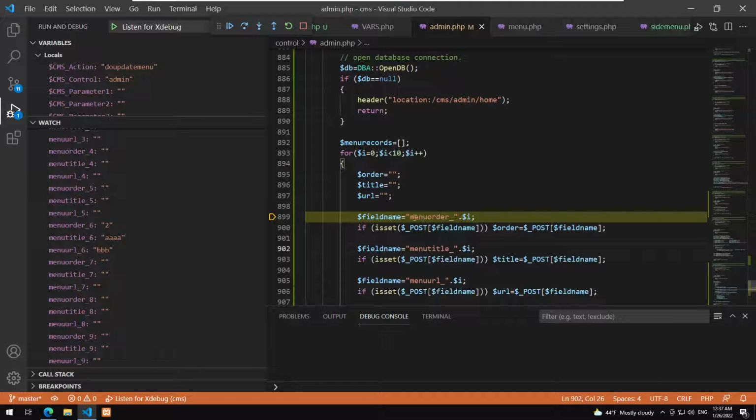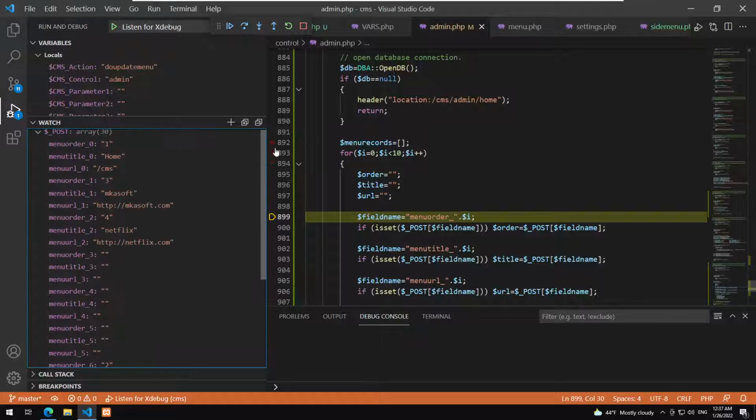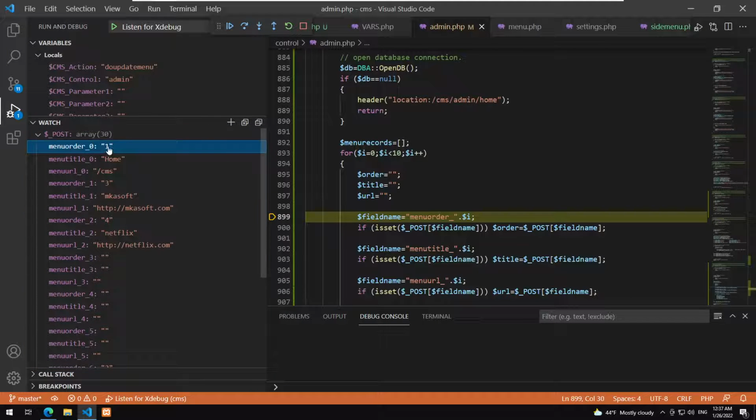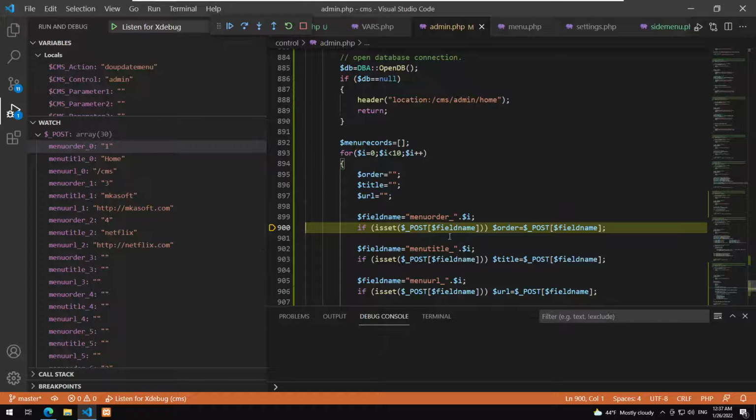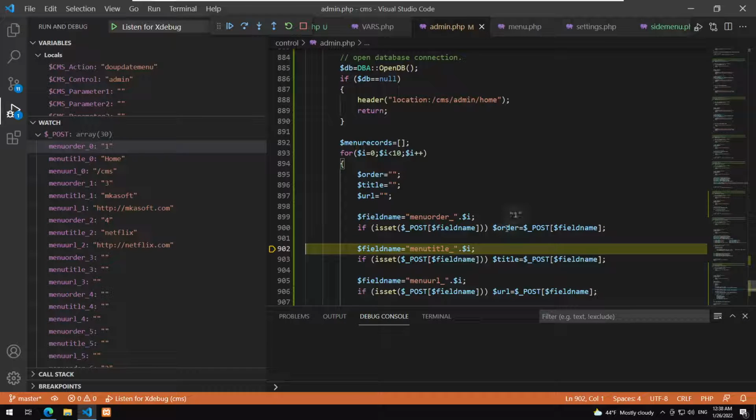So I'm getting the variable menu order, the I is 0, which means I want to get menu order 0, which is this one, which has the value of 1. So I'm checking this variable, and I will execute this, and when it gets executed we have the value 1. So we got the value 1.